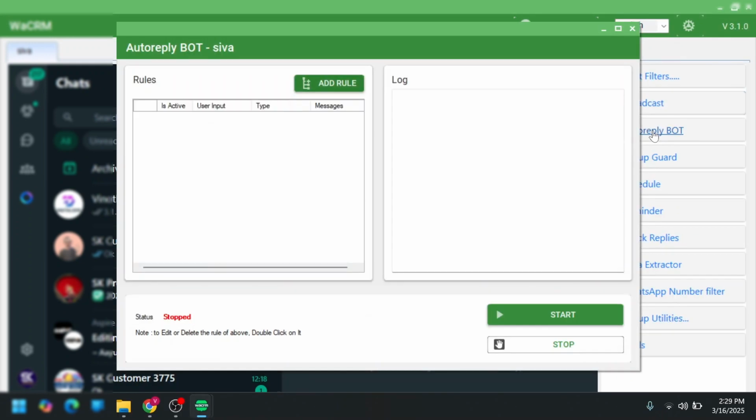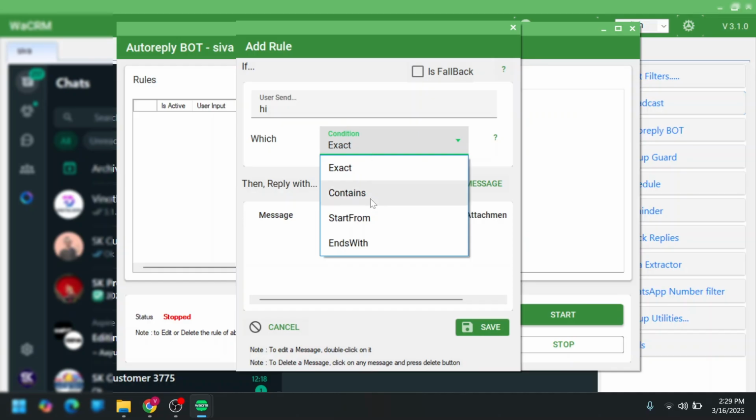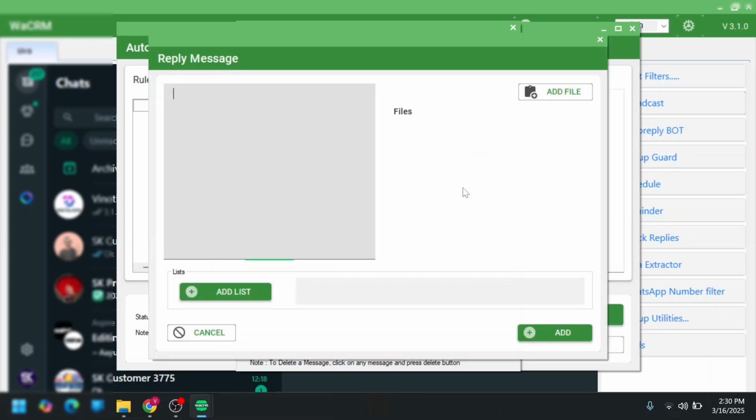Then auto reply bot, you can add rules. So when user sends, for example, hi, what is the exact match? Or if user sent hi, how are you, hey, it should be exact match or contains or starts from, ends from. These are the rules. You can set anything. If people send hi, what is the reply you want to send? That you can add it here.